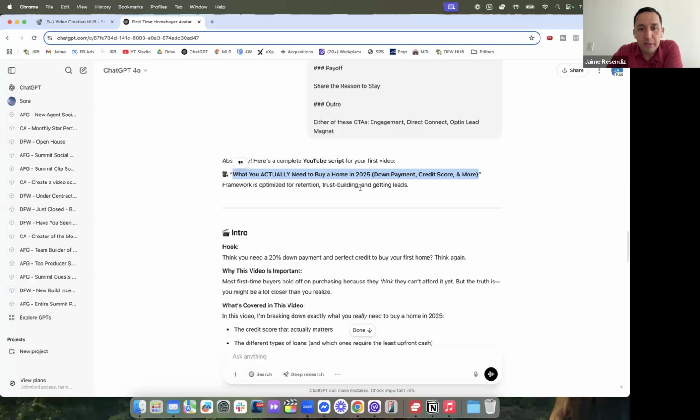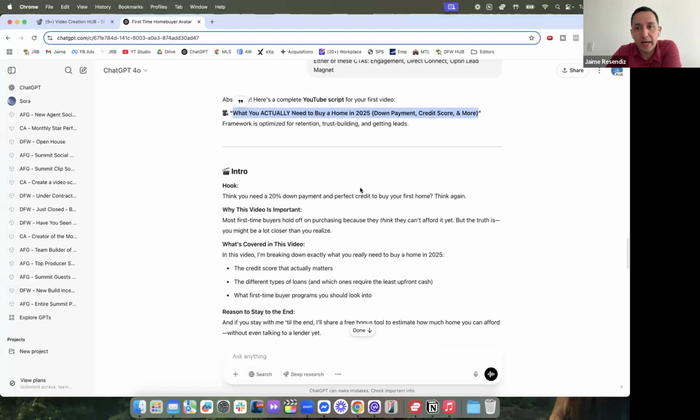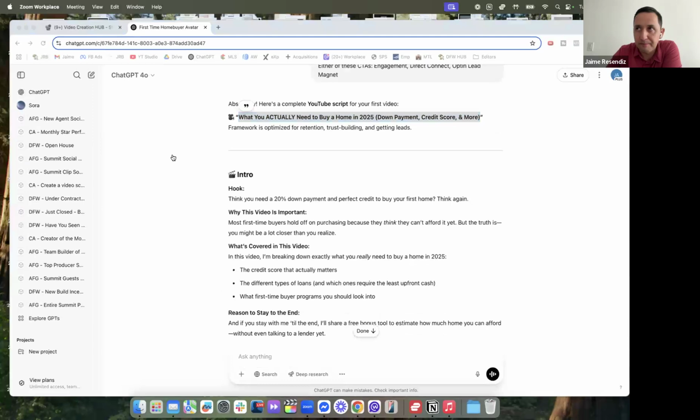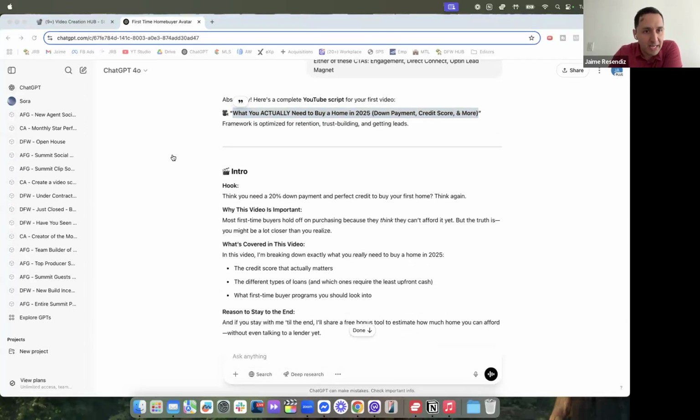What you actually need to buy a home in 2025. If you think that the most important thing is the down payment, as they're saying, and the credit score, and having a lower debt to income ratio, then share that, right? So here's what we're going to do.